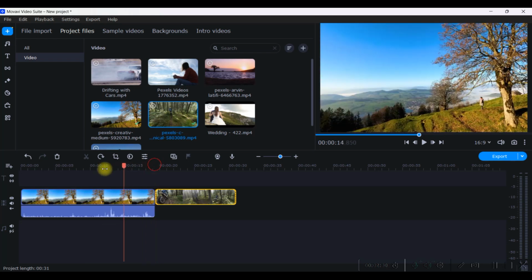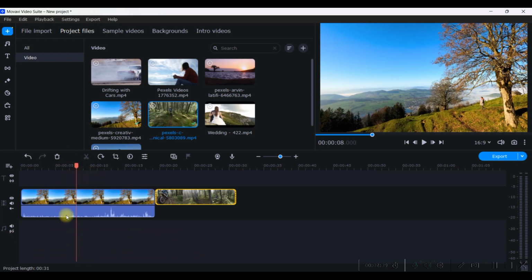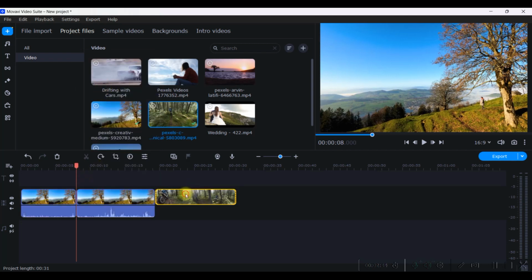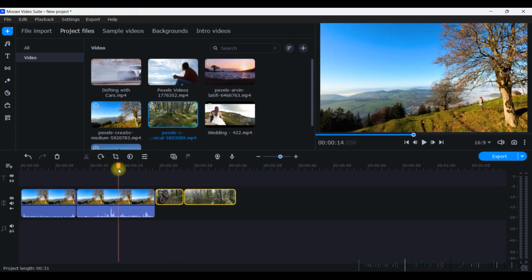So let us first see how to split the video. I will keep the playhead here, and there are 3 ways to split it. Right click and split. This is one way. You can keep the playhead here and go to this scissor icon. This way also you can split, or else keep the playhead here and press Control B or Command B. Select the clip definitely, and Command B or Control B would be splitting the video as well. So this is how you can split.